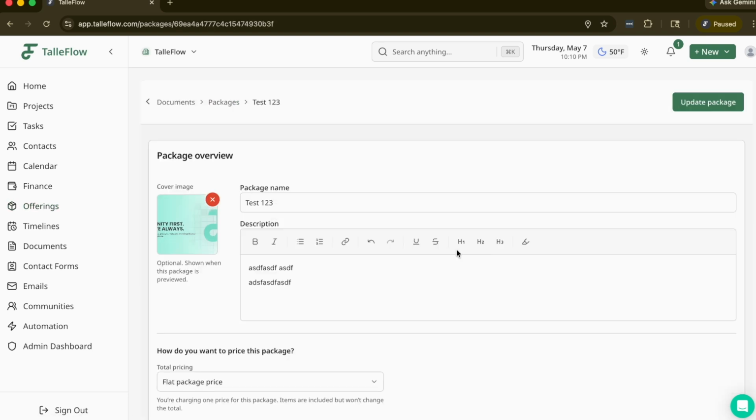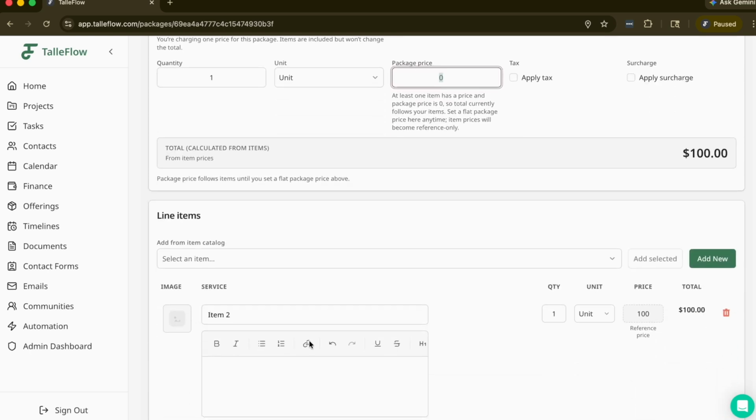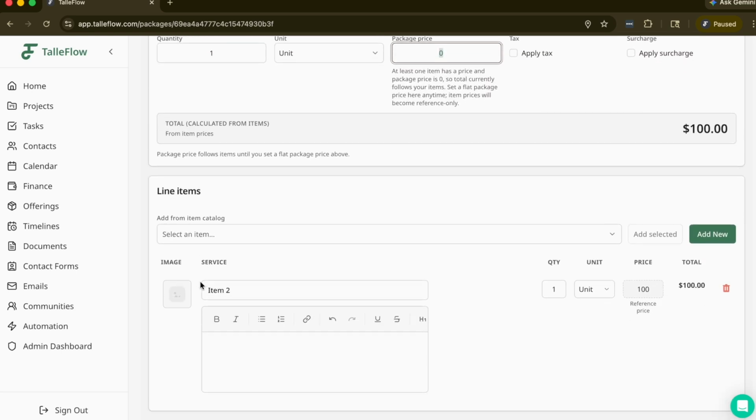So just to briefly go through the package editor, you can choose a cover image for the package, choose a name, choose a description. You can choose your pricing, the way that you price it. And to be honest, all this is basically saying: do I want the total price to be the price that I set at the package level, or do I want it to be the sum of all the items that I've set?